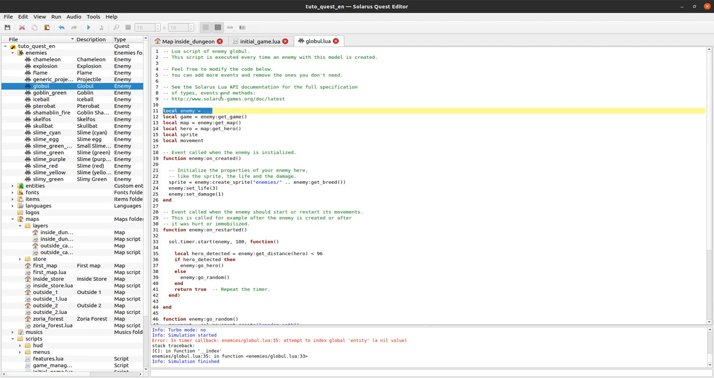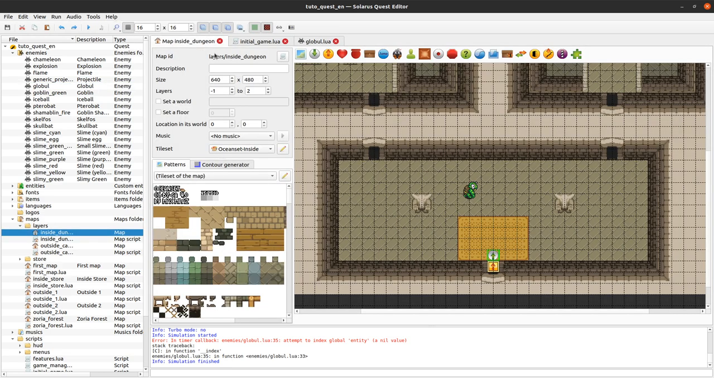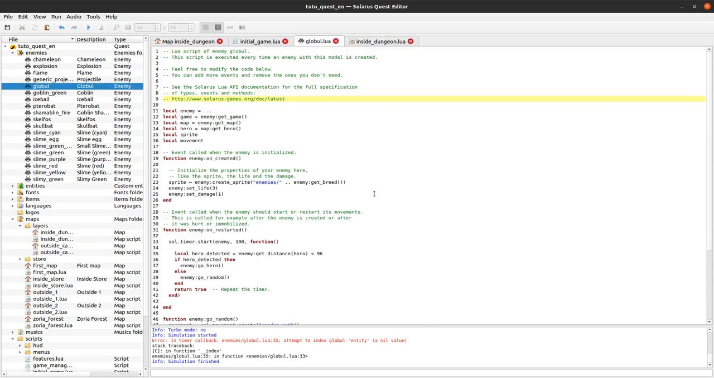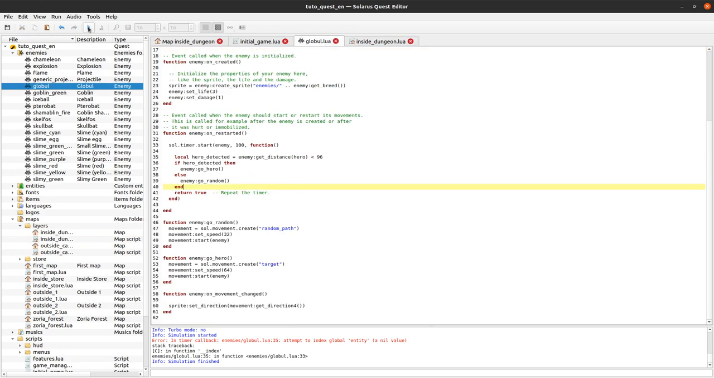So yeah, basically, since it's an enemy script, the engine will give us our enemy object using this. And it's similar to a map script. When you have a map, remember, you get the map object like that.